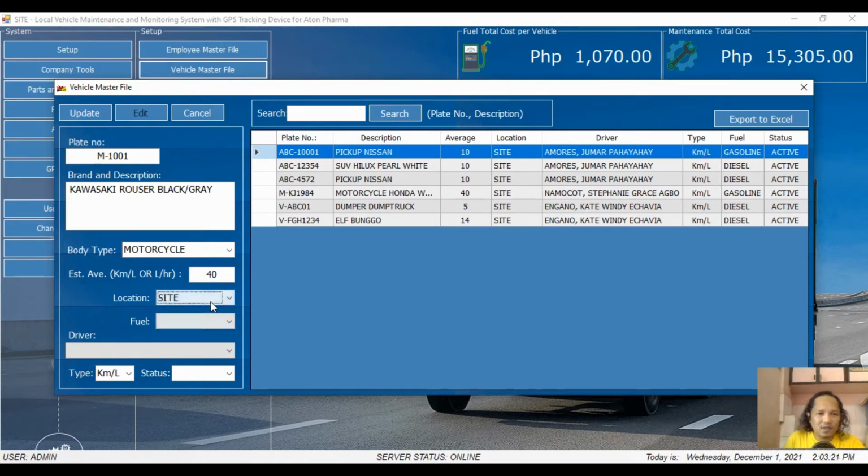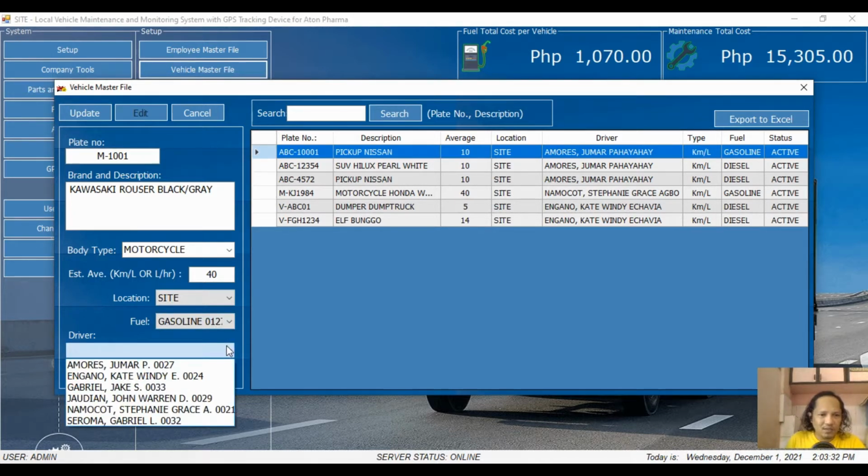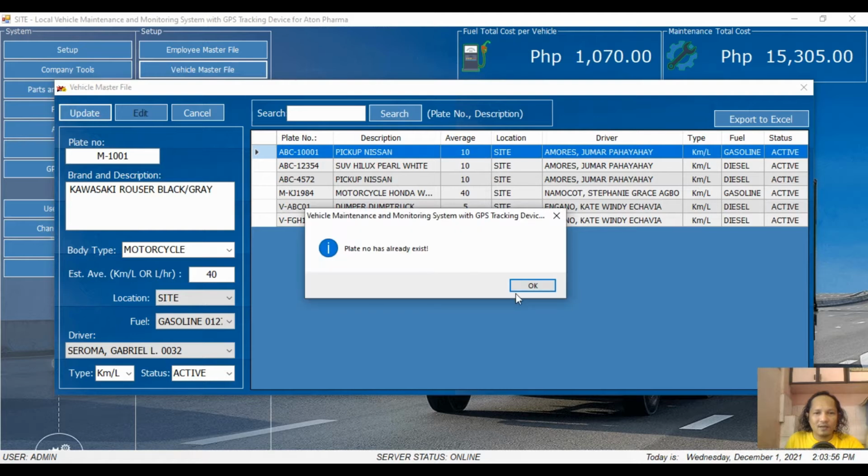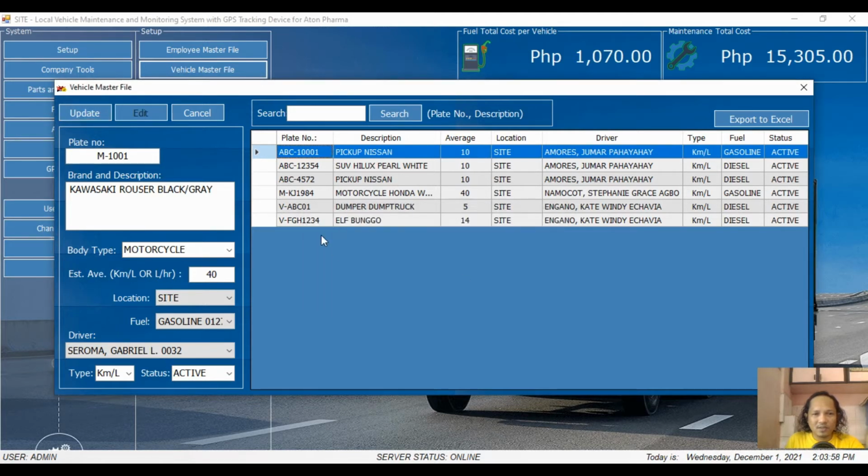Then the location and fuel. You need to identify the fuel type, either diesel or gasoline. Driver: if this vehicle has a specific driver, you need to select the specific driver for this vehicle. We'll tag the serial marker wheel. Status active, then save. Plate number already exists.